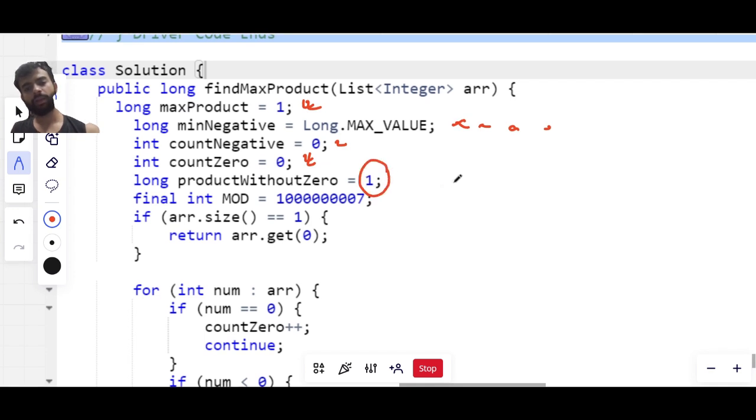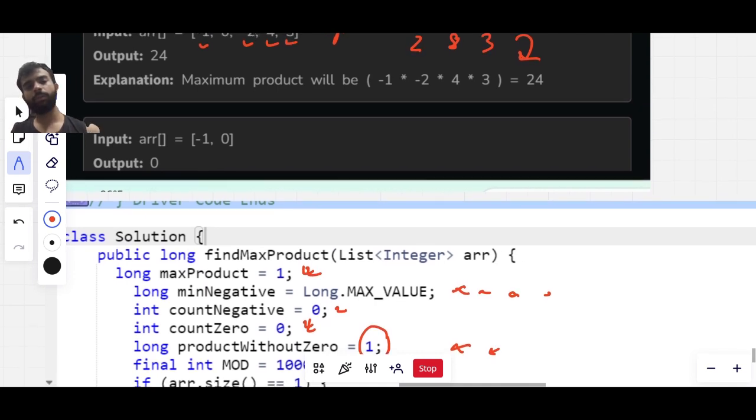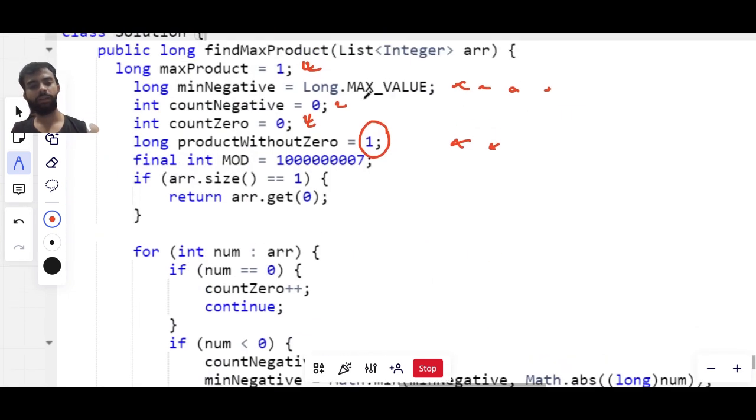We have taken product without zero equals 1. Whenever we're multiplying two values, the multiplication without zero we are storing in a variable. For example, we have -1, 0, 2, 4 and 3. The product without zero will be 1 into 2, 4 and 3. That's the reason we're getting 24. We cannot take 0, right? Now we are taking a mod value, 10 to the power of 9 plus 7.